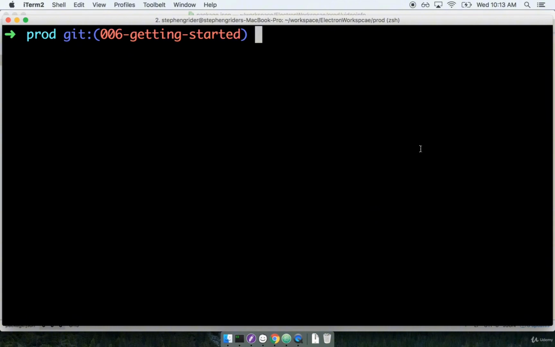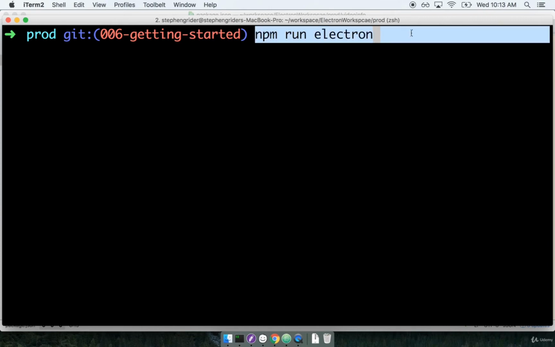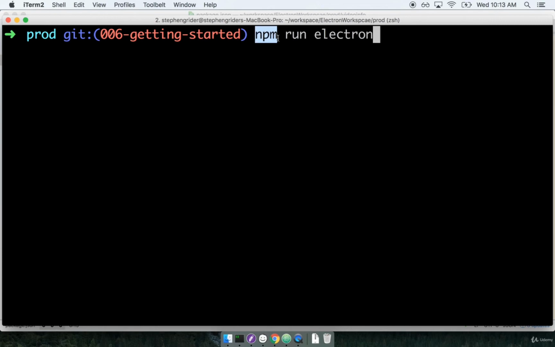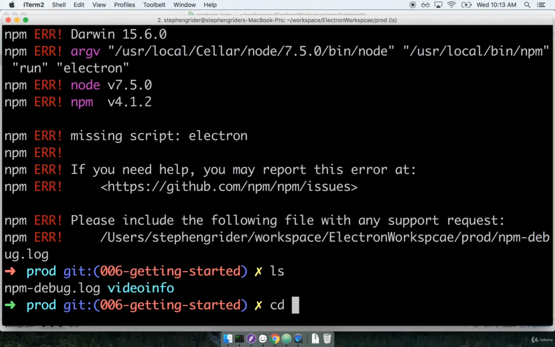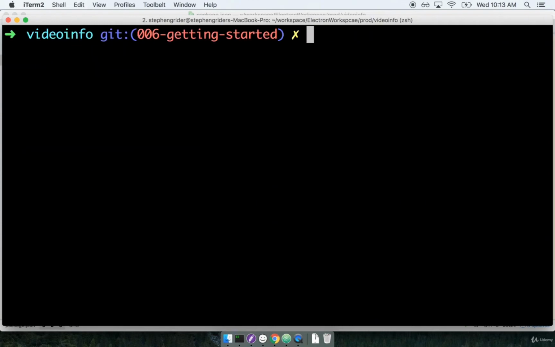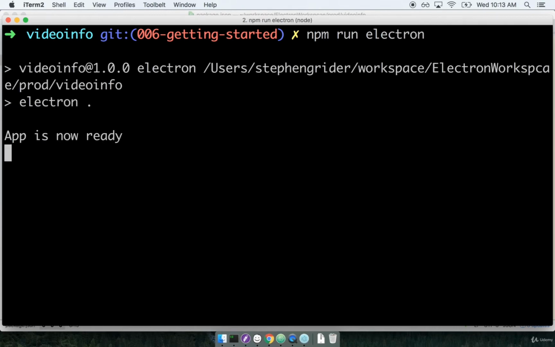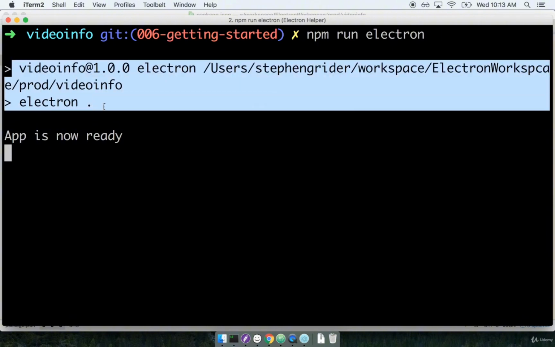So back at the terminal, we'll run the command npm run electron. This is how we invoke different scripts that we define inside that package.json file. We say npm run, and then the name of the script that we want to execute. So let's run that. And when we do so, we get a little bit of an error message. My mistake, I'm inside the wrong directory. There we go. Do it again. Okay, much better.